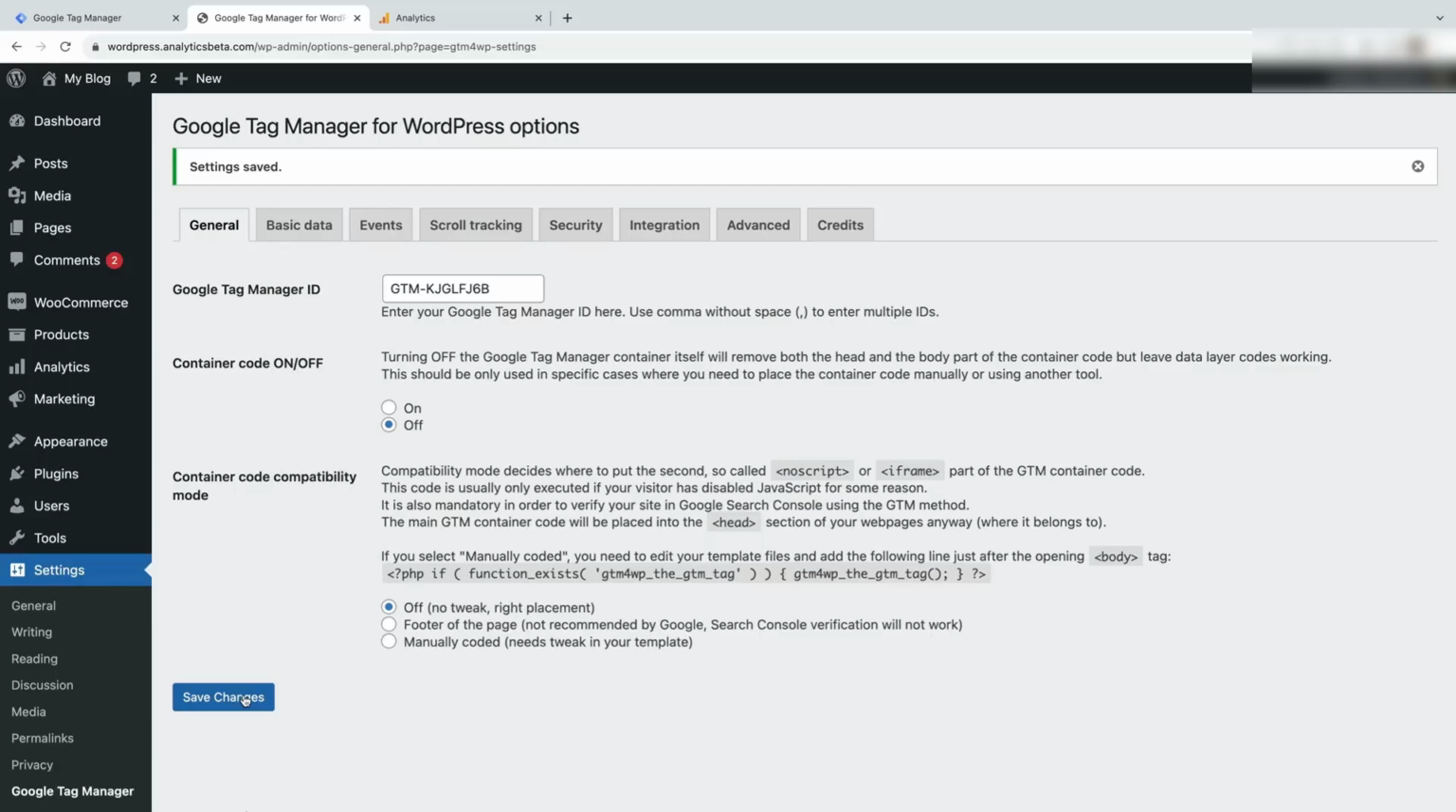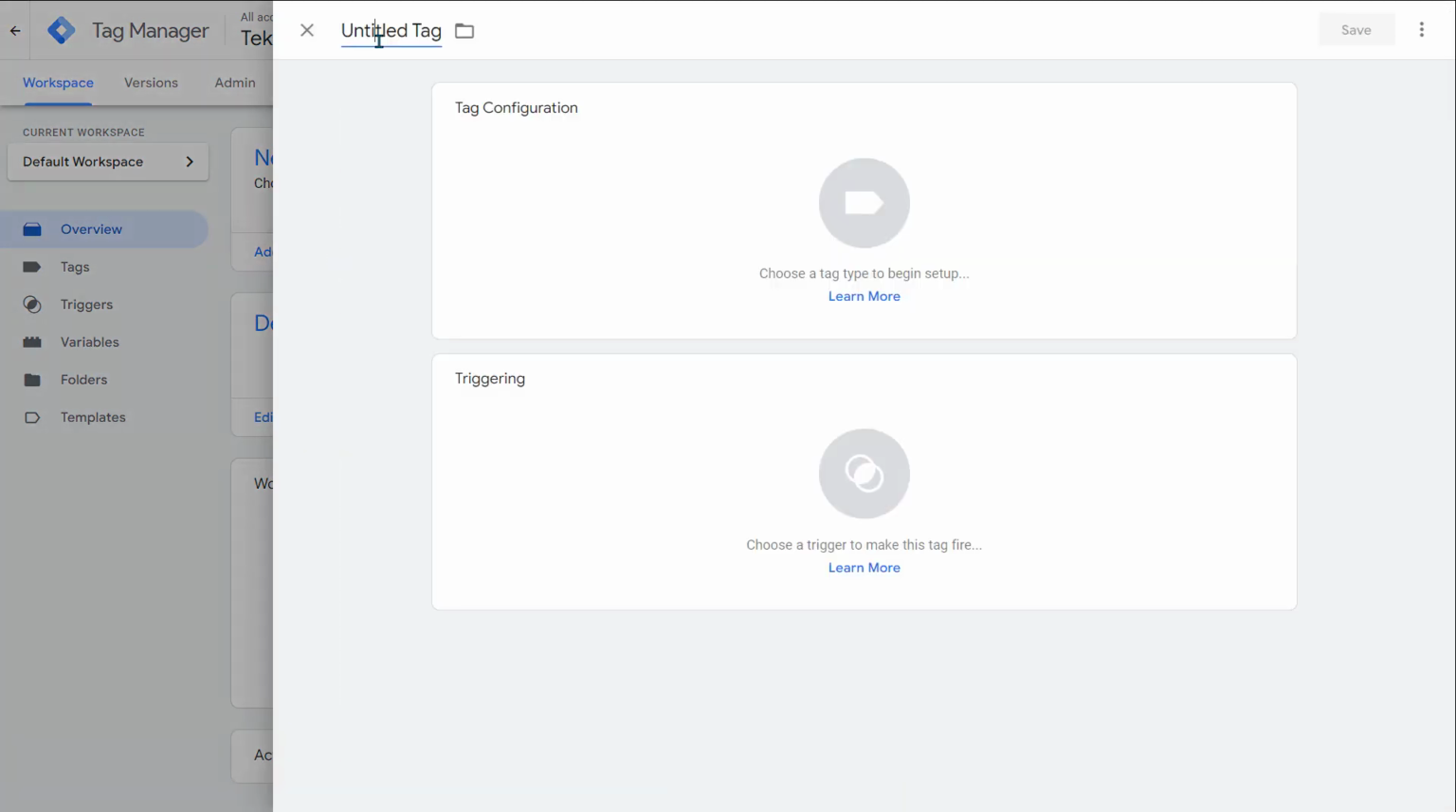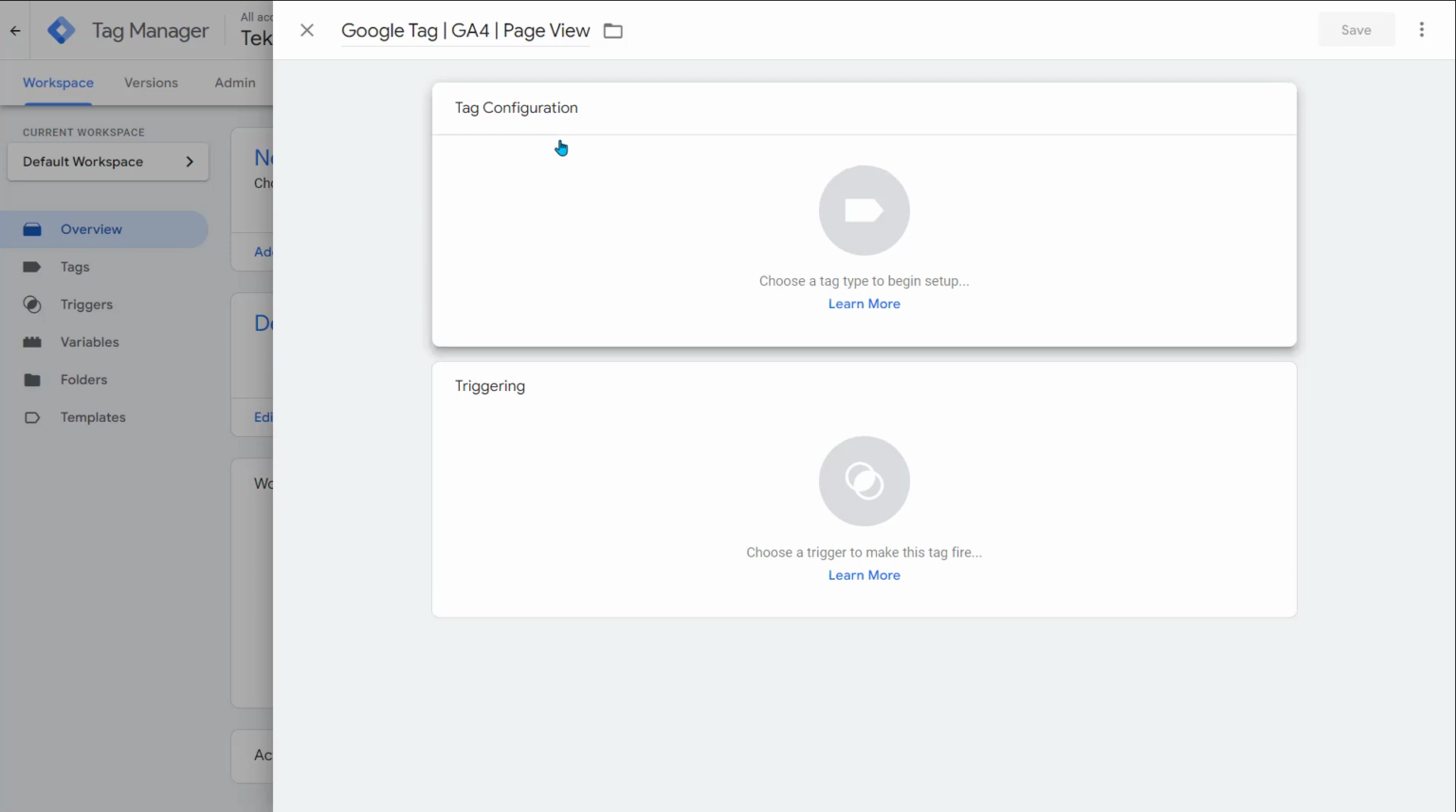Now that we've added Google Tag Manager to our website, it's time to configure our first tag. Let's head to Google Tag Manager. We're going to start by adding Google Analytics to our website, so let's create a new tag. Let's name the tag Google Tag GA4 Page View. And let's select Tag Configuration.